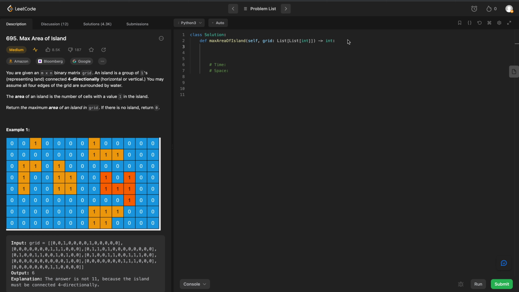The area of an island is the number of cells with a value 1 in the island. We need to return the maximum area of an island within our grid. If there's no island, we can just return 0. So we can take a look at example 1. The maximum island they give us has an area of 6, right? There are 6 cells in here that have the number 1, which represent this island.